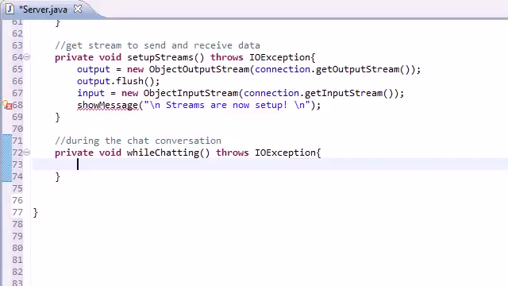Alright, so the first thing we want to do is give a prompt that says, okay, you are now connected, you can now start the conversation. So let's code a simple variable, string message equals "You are now connected." I guess that's good for now. Okay, it says you are now connected.